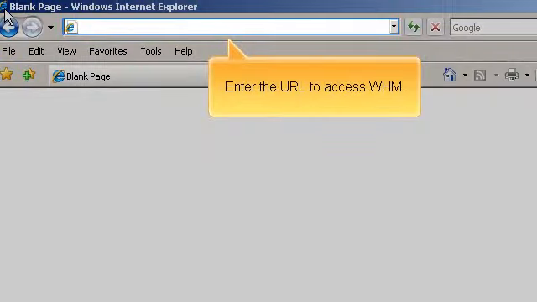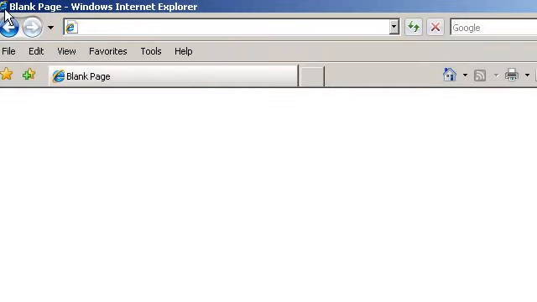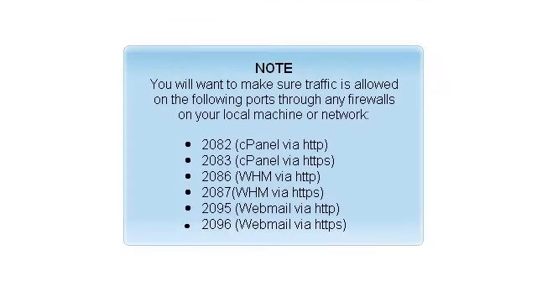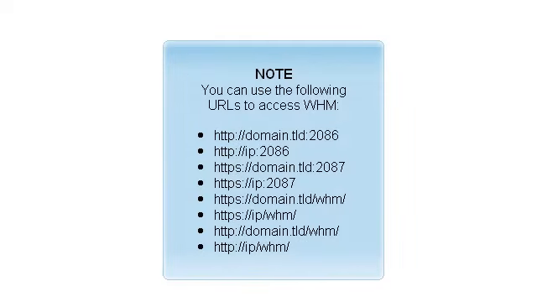Enter the URL to access WHM. You will want to make sure traffic is allowed on the following ports through any firewalls on your local machine or network. You can use the following URLs to access WHM.